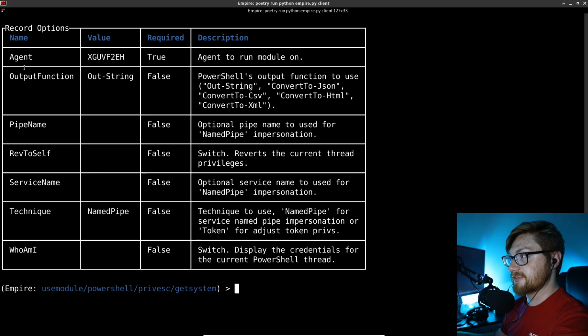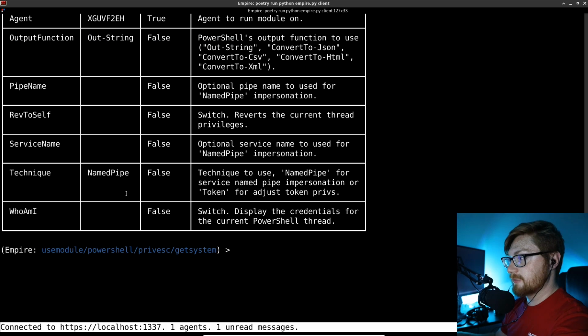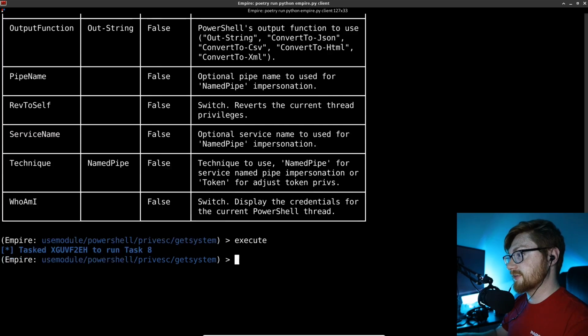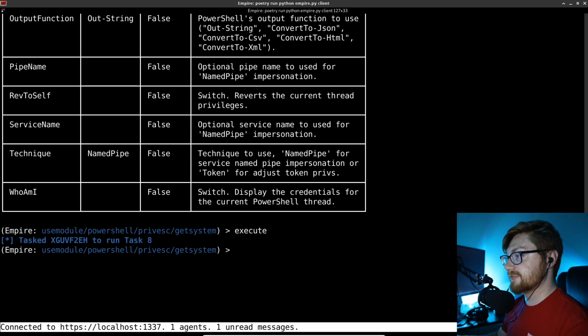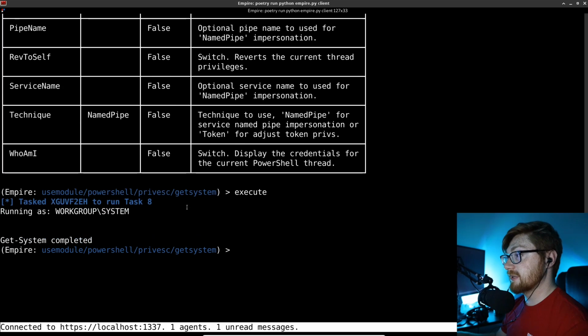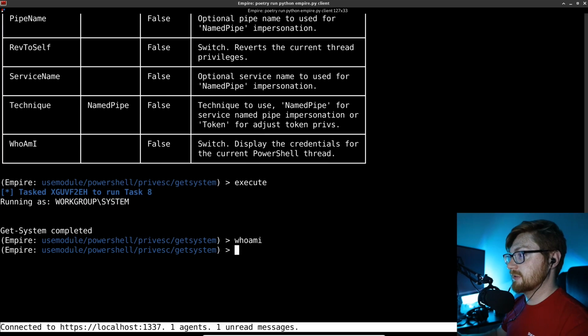If we try and get system on the agent, let's see if that will work. Let's go ahead and execute. Let's see if it will succeed, because we have the impersonation token, supposedly. There we go. Running as system now. And it just handled pretty much everything for us. That's the benefit of Empire, really.